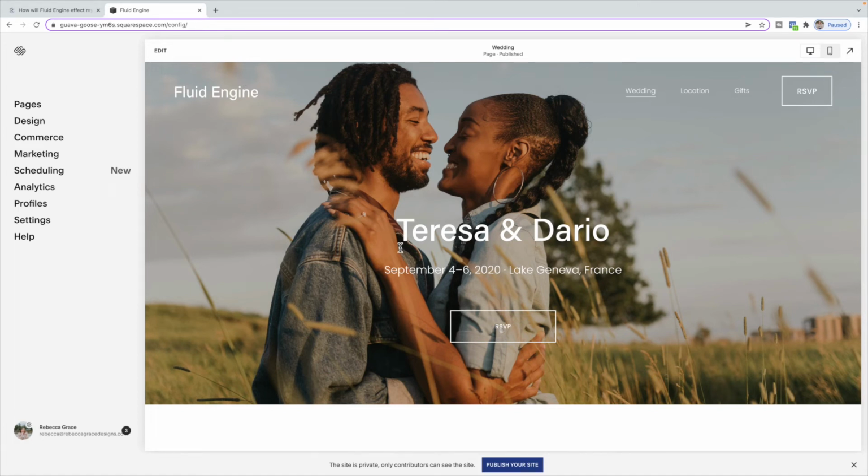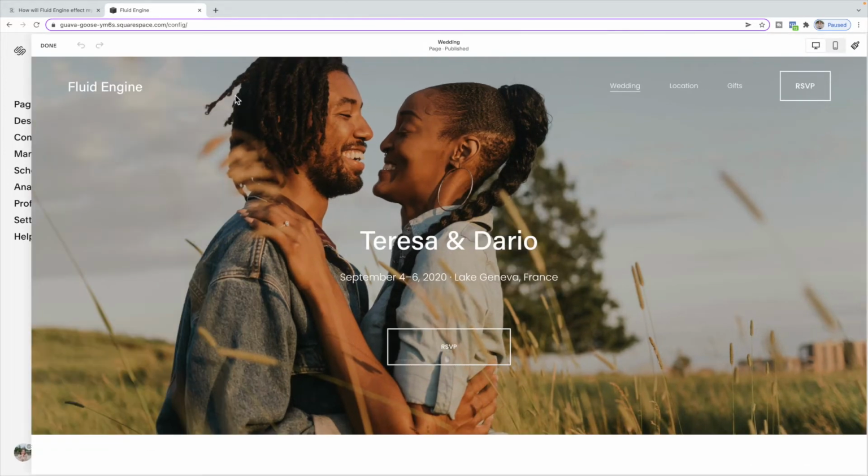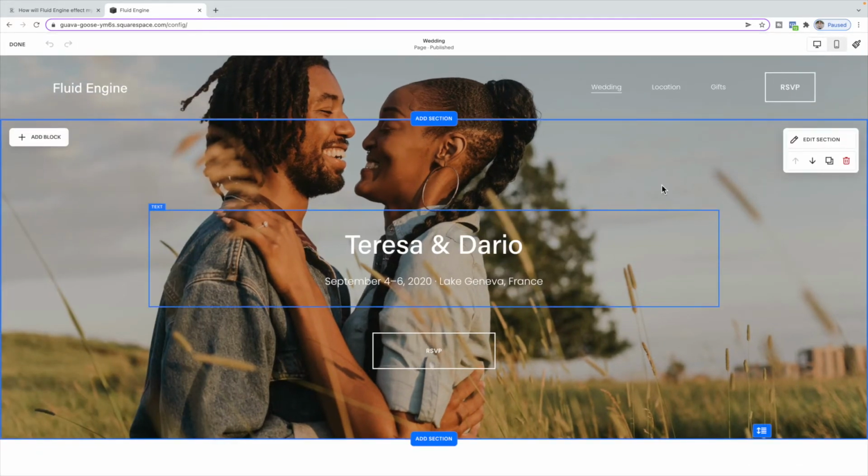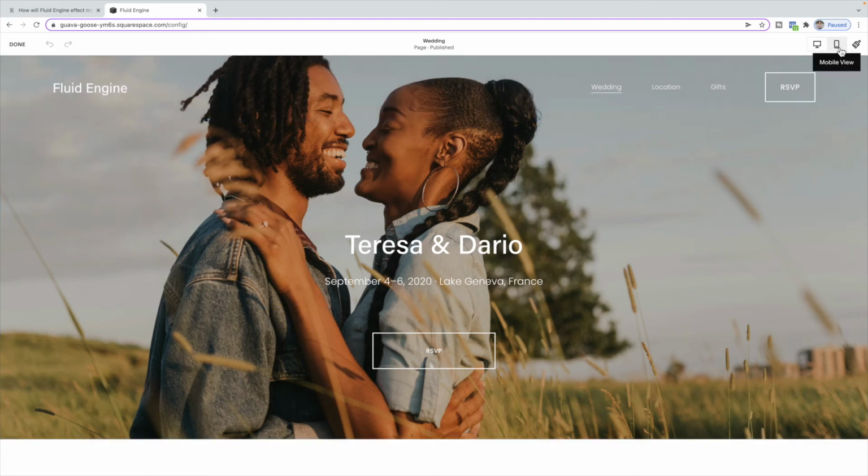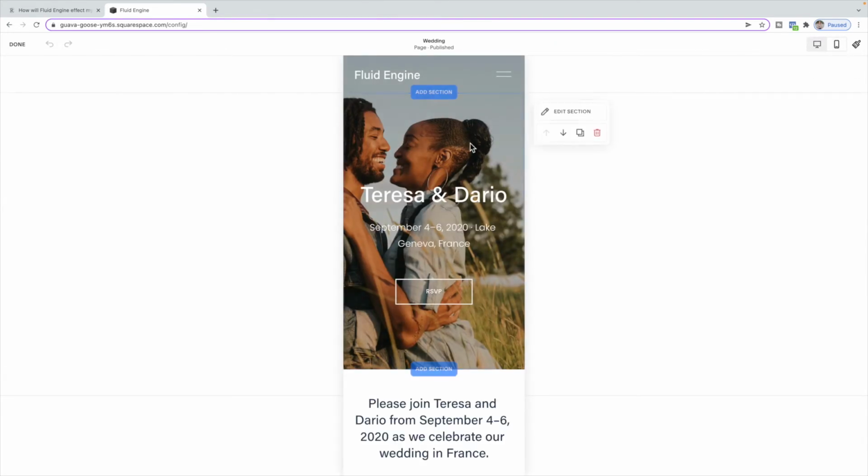So the first thing that I've noticed in terms of code that you no longer need with Fluid Engine is reordering and resizing blocks on mobile. One of the biggest changes with Fluid Engine is that you can now edit the mobile view of the site. So if you're in the editor and you click on the mobile view here, you can edit inside of the editor now, which you couldn't do before in the classic editor.